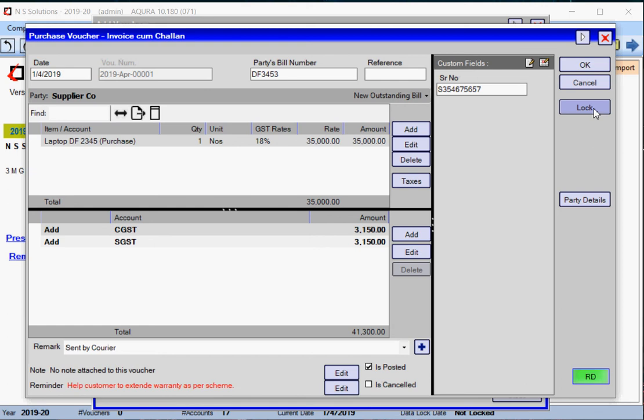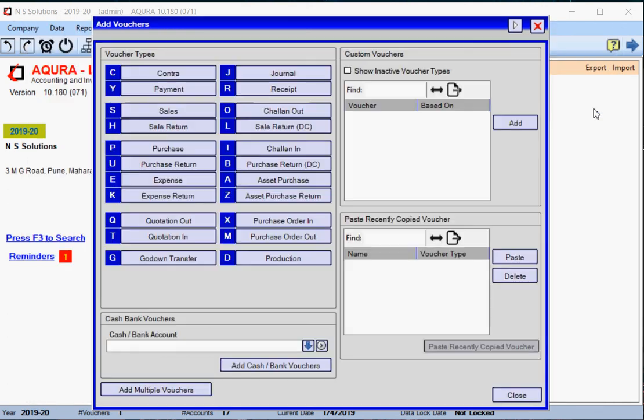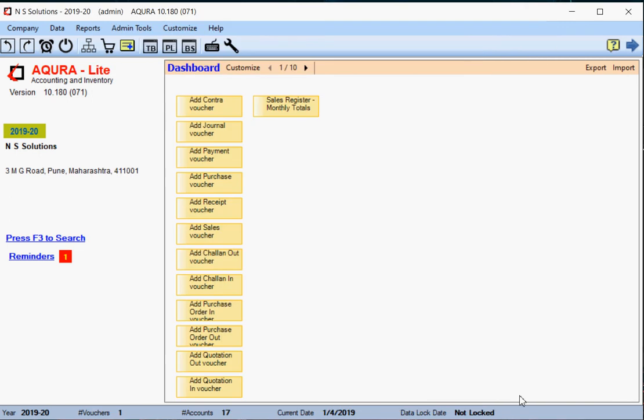Now there is one button remaining to explain. This is lock. So lock this voucher. Lock means you will not be able to edit it. Some users with permissions to edit can unlock and edit it, but some users may have a permission that they cannot edit the voucher which is locked. They cannot unlock the voucher which is locked.